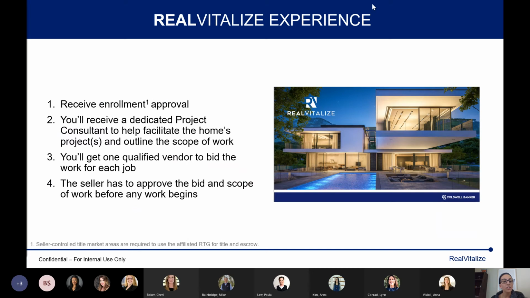So once you receive enrollment approval, you will be assigned a dedicated project consultant to help facilitate the home's projects. And they'll start detailing out with you that scope of work. So they're asking, what are the services that you're looking to do? What rooms are you looking to get them done in, etc.